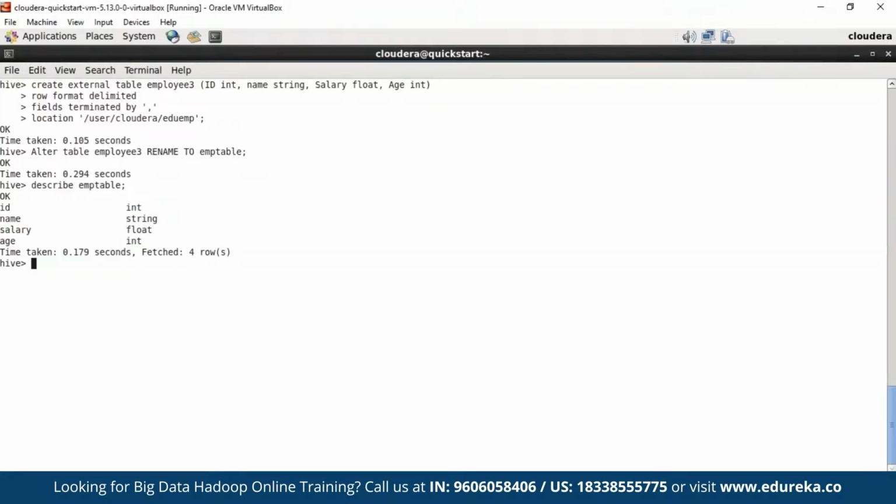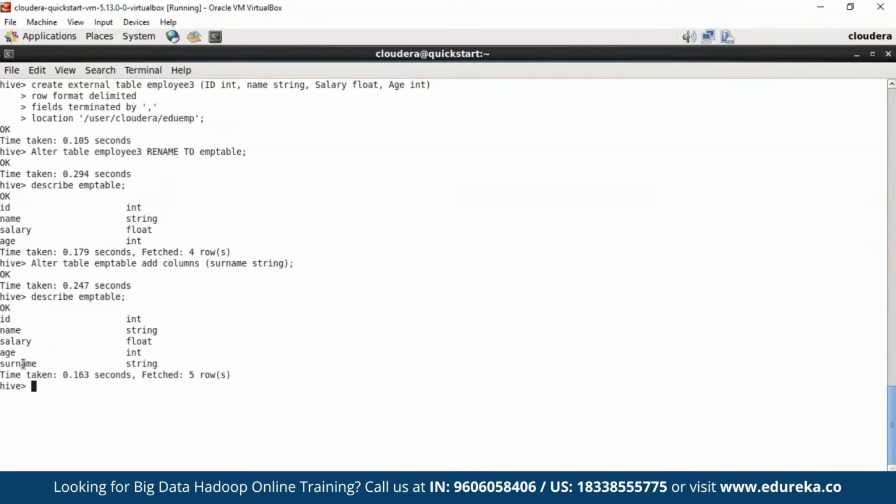Now we shall also try to add some more columns to our table, which is EMP table. So here we'll try to add a new column, that is the surname of string data type. So I'm doing that by using the keyword alter followed by that table. The table name is EMP table, and I'm using the keyword add columns, and the column name is surname, and the data type of that column is string. So now let's fire an enter, and there you go. We have successfully added a new column to our table. Now let's describe our table again and see if the column has been successfully added or not. There you go. You can see the last row, which is the surname that we have added most recently.